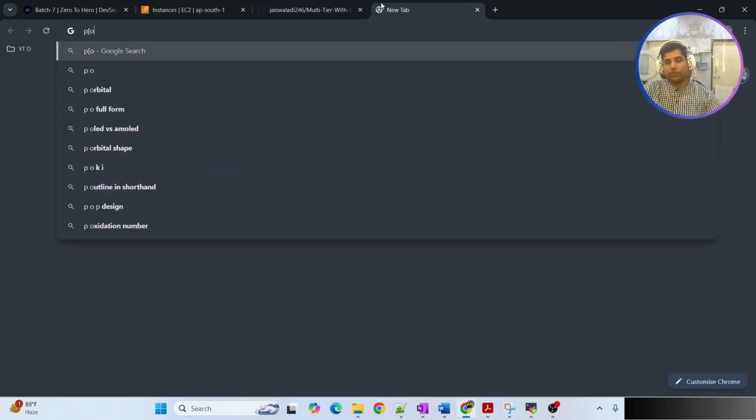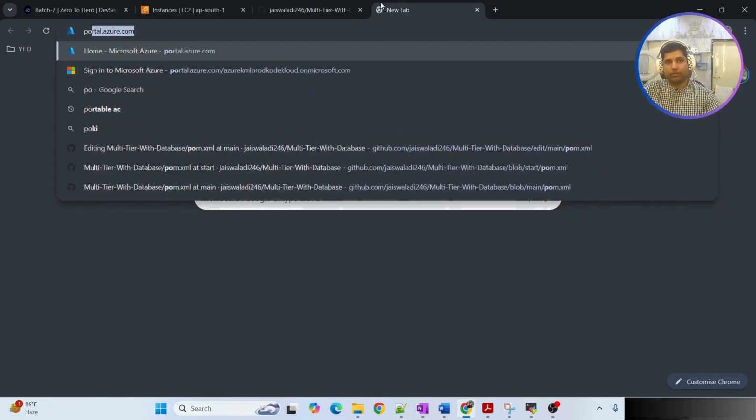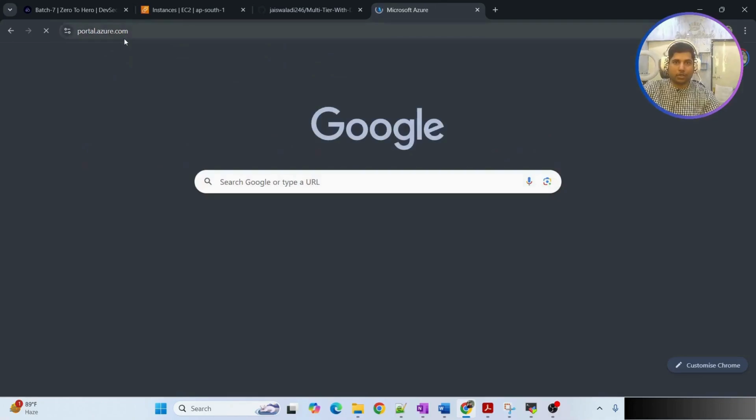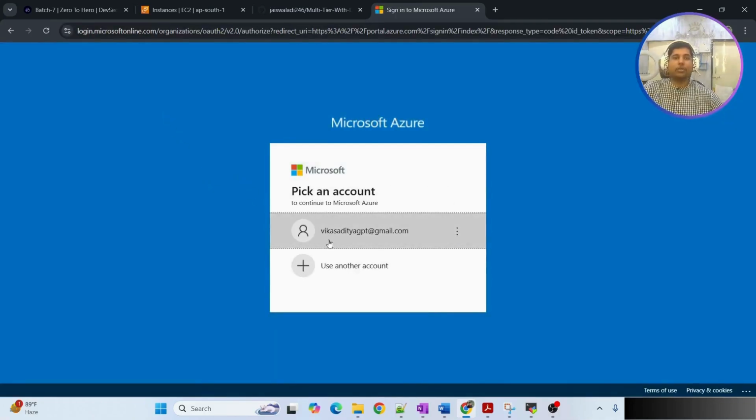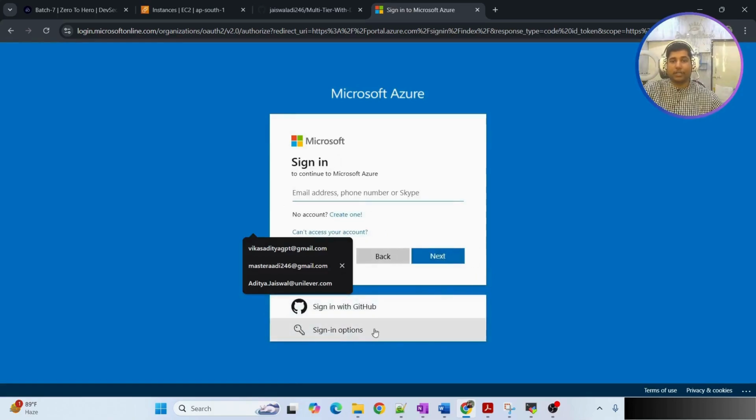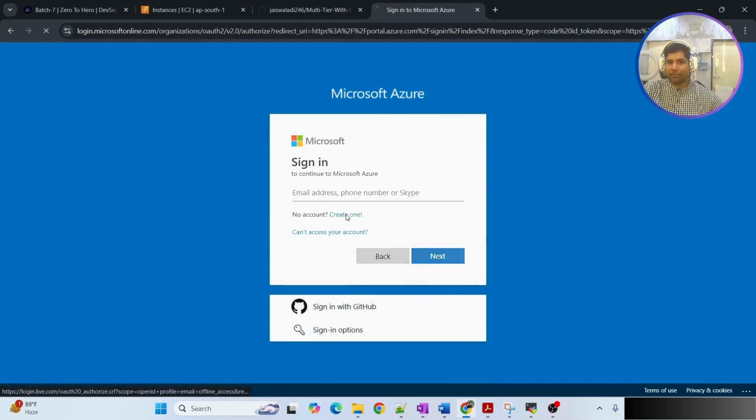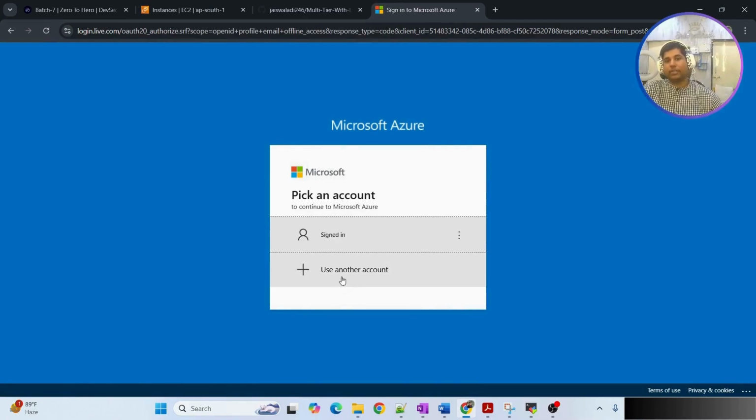So here, first of all, what you have to do is go on a browser and type portal.azure.com. It is going to ask you to create an account if you're doing this for the first time. For example, if I click on use another account, here you have this option, create one.